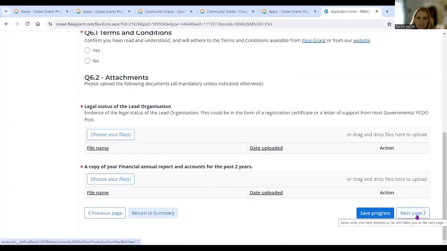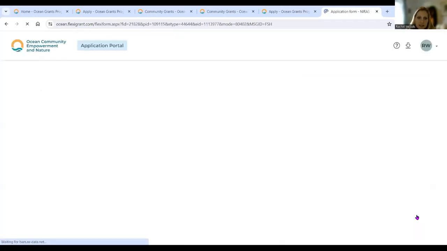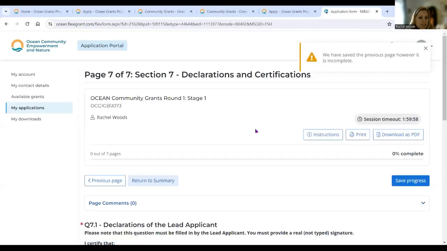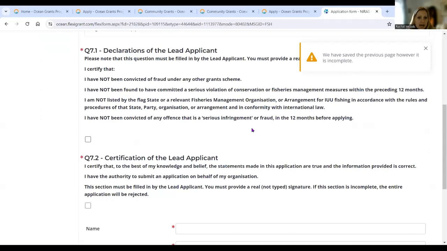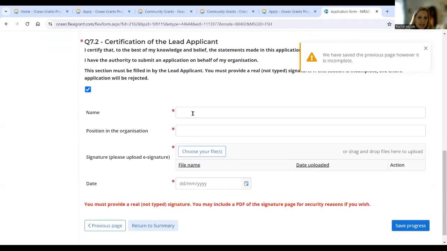In the final page, section 7, this is the declaration which needs to be completed by the lead applicant. We just ask you to read through the statements and tick if you agree with them, and then add in the details here. The signature here needs to be an uploaded signature. It can't be a typed signature. It needs to be uploaded to the box here.